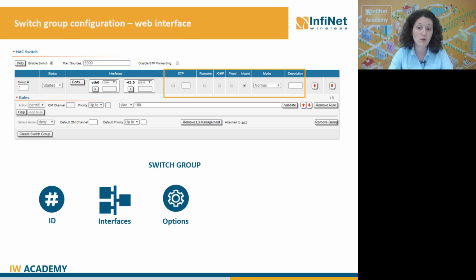We'll briefly review the modes of the switch. Normal is the default mode, and it means that the switch group operation is based entirely on the configured rules. Trunk and in-trunk modes allow you to simplify the configuration when multiple VLANs need to pass through the base station. For the trunk mode, for example, the frames received through the Ethernet interface are placed automatically in a switch group having a number that corresponds to the packet's VLAN ID.